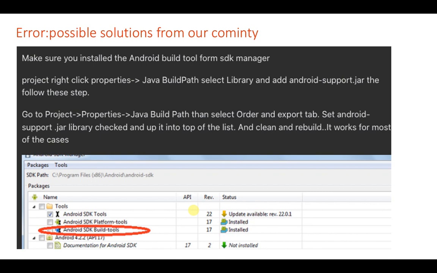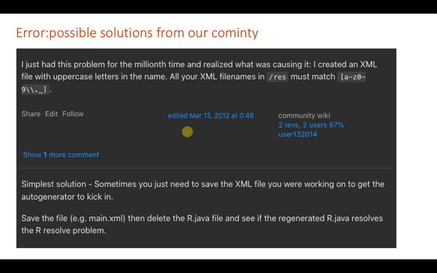So let's look at another one. Another guy says, make sure you have installed the Android build tools from the SDK Manager. He goes ahead to demonstrate how it's done in the picture, by right clicking on the project, properties, then Java build path, select library, and then add Android support or Java, and the following steps. Go to project properties, Java build path, and make sure you reinstall your Android build tools from the SDK Manager.